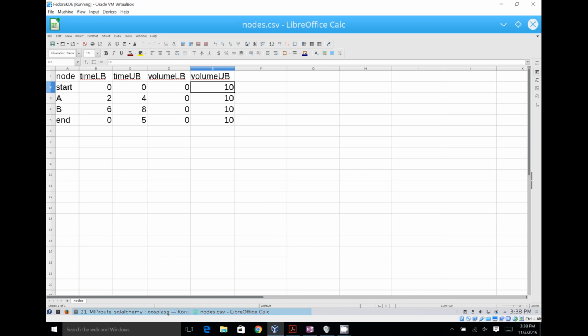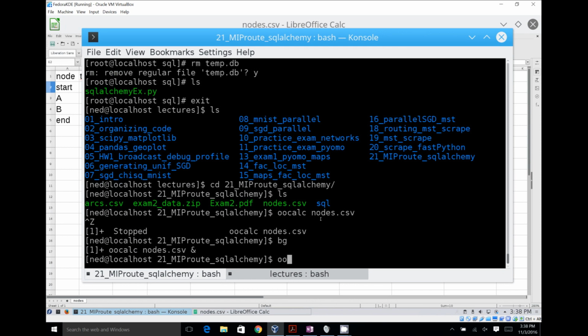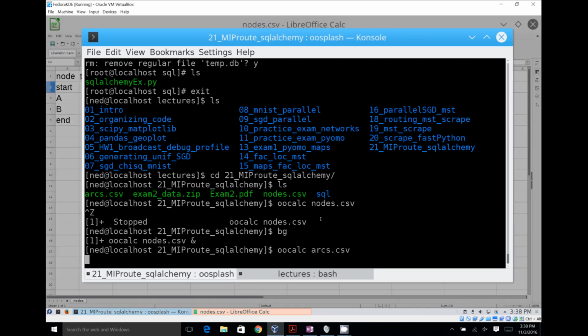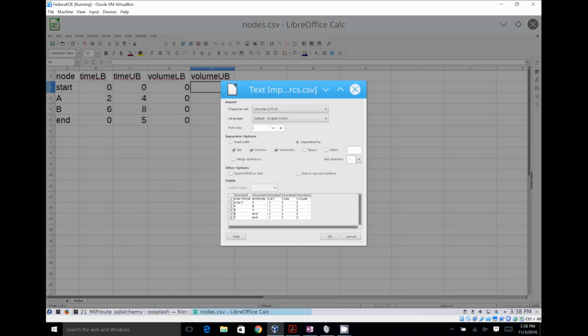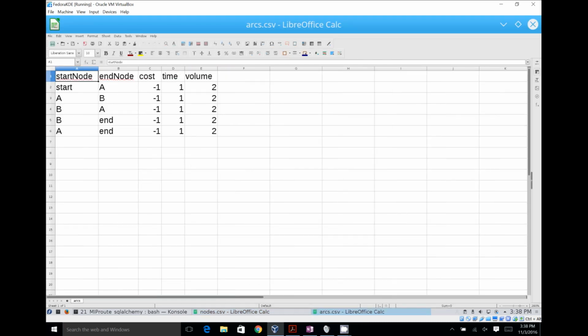So let's take a look also at the arcs. For the arcs, we have a start node and an end node, a cost on the arc, time resource usage, and a volume resource usage. Okay, so those are all the things that were needed to specify that problem.